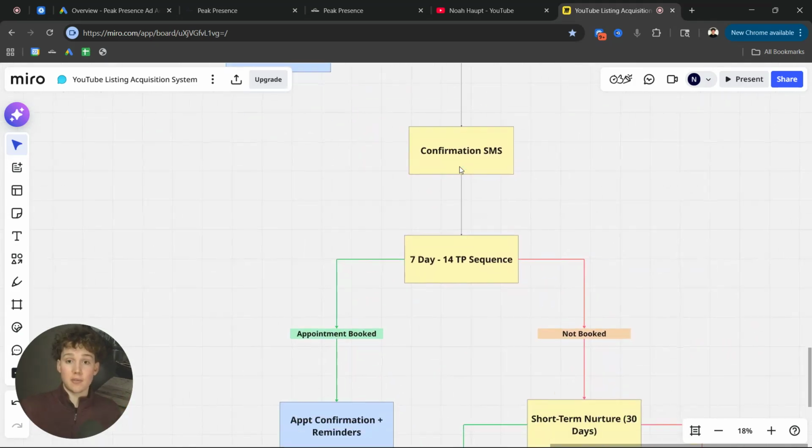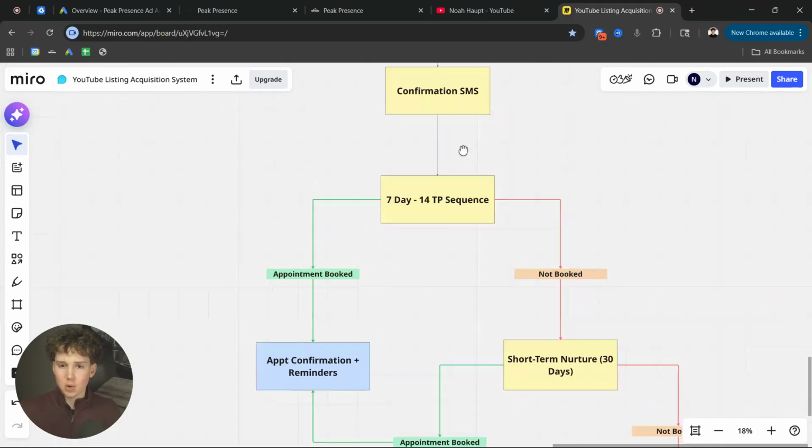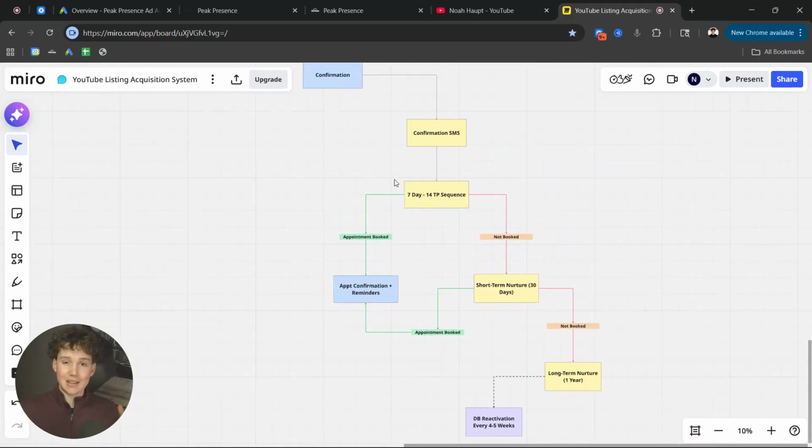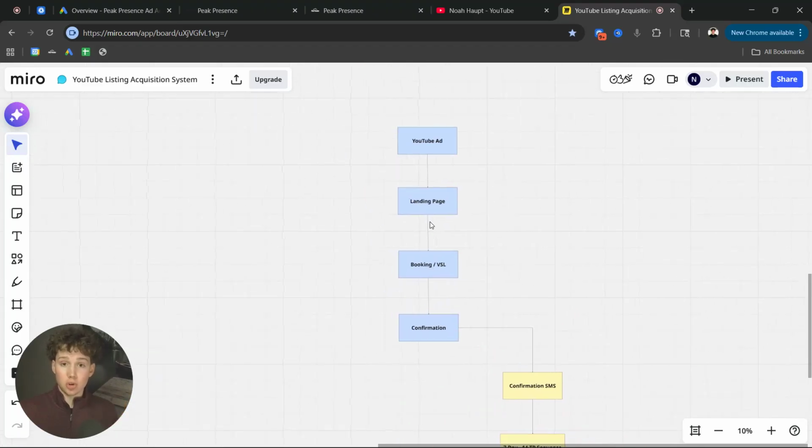This is all nurture stuff in the back end. So we have a confirmation SMS sequence. We send out a 7-day, 14 touch point sequence. A lot of it's kind of complicated. I'm not going to get into all of it in this video, but I'm going to show you the structure.